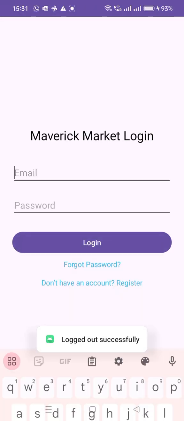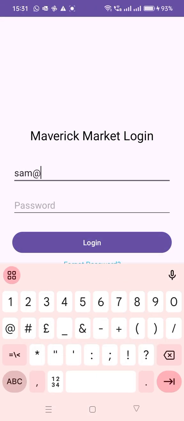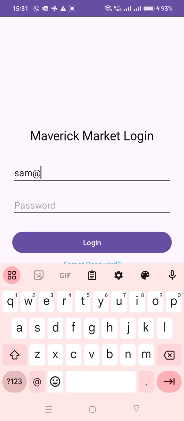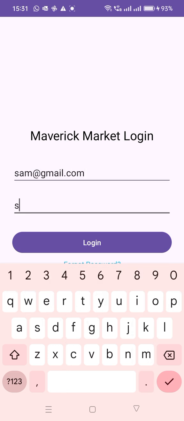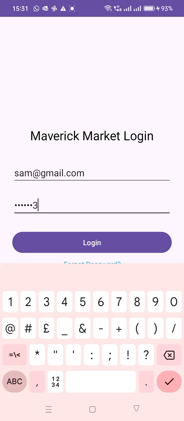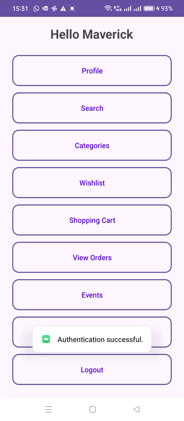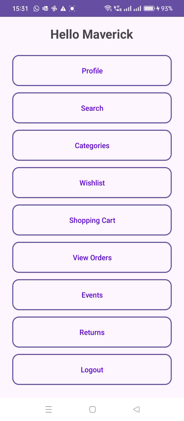As far as I remember, admin actually rejected Sam's return request. So let me just take you to that user account and let's just see if that return request is updated. Let me just go to returns. Yes, it is updated. So computer science notebook was rejected. So yes, this is how our application is working.